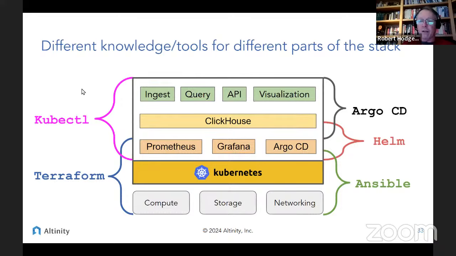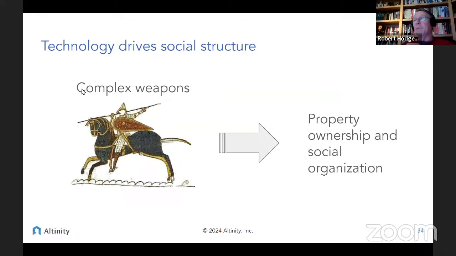Moreover, and I think this is the more subtle point, there's different types of knowledge for different parts of the stack. So people who know cloud and Kubernetes administration very well are not necessarily familiar with developer tools. So this has an interesting impact. And here's an example of what the impact really is.